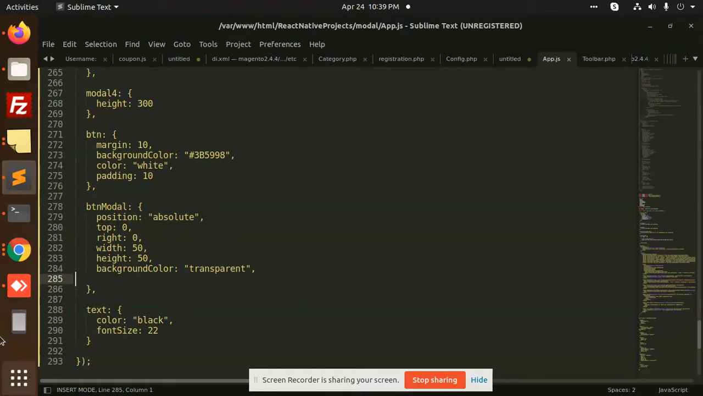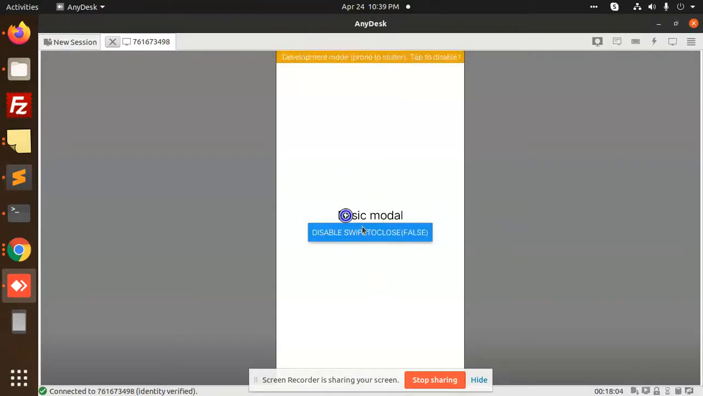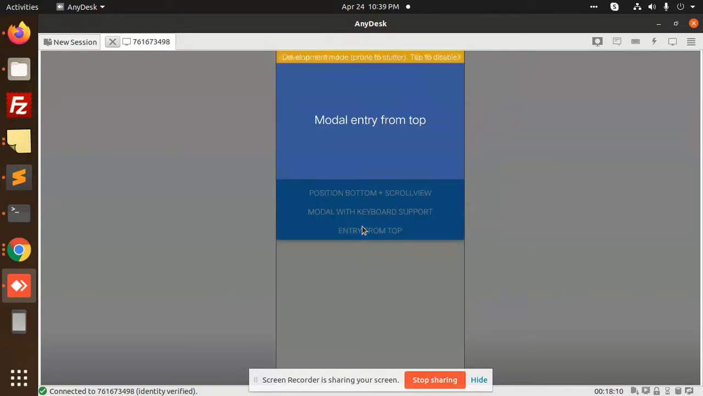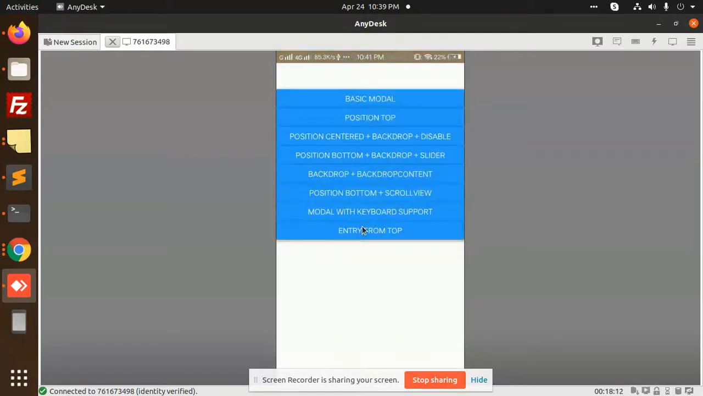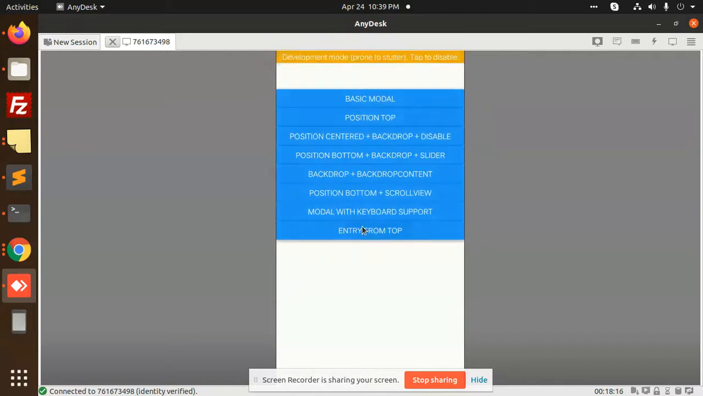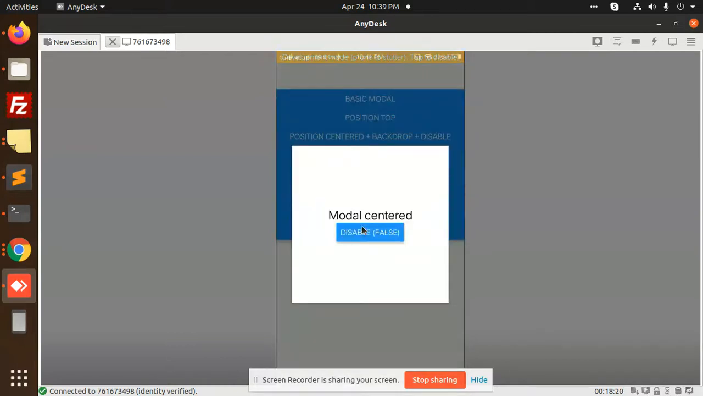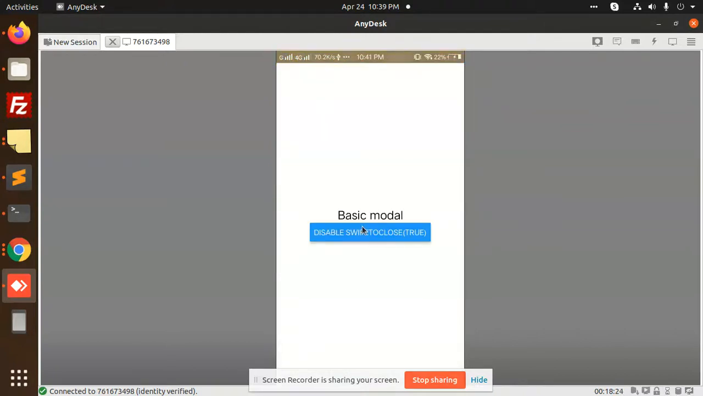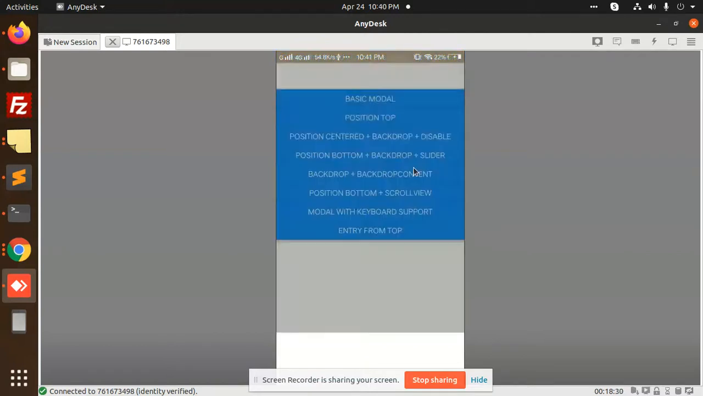You can do the handling according to it. So this is basically enter from the top, you can see, and you can just click on it, enter from the top, and you can just drag and drop. And it's like this backdrop disable. So you can do this one also. Basic modal, you can also create a close button. Swipe, only disable swipe. So I'm going to swipe it and it will close it.